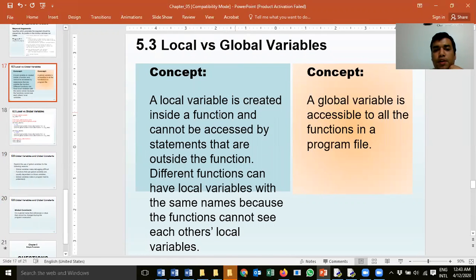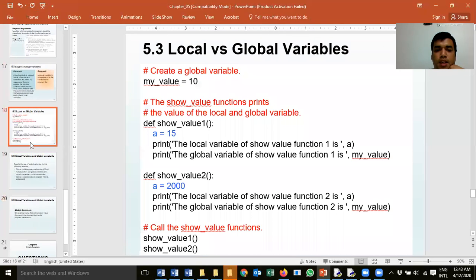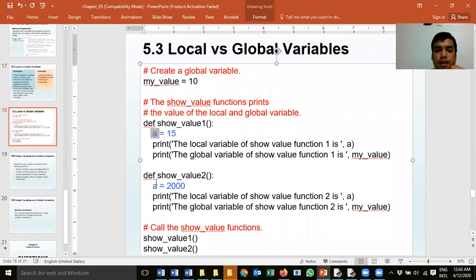A local variable is created inside a function and cannot be accessed by statements that are outside the function, and different functions can have local variables with the same name because the functions cannot see each other's locals, right? So same thing, I can use the same name A and A over here. It doesn't matter what value I'm putting over here. So this function will see 15 as the value of the A variable, and this function will see 2000 as the value for A. And that's it.